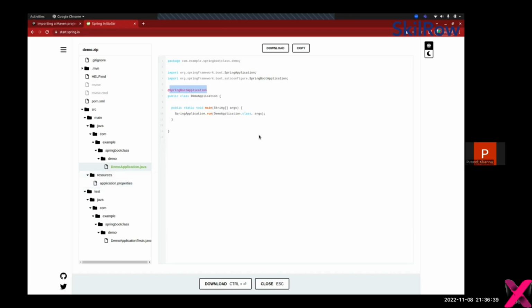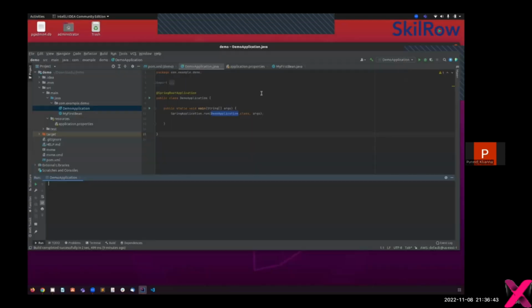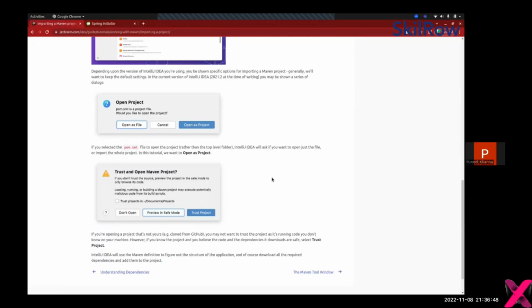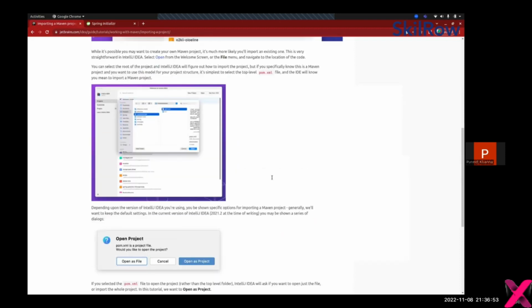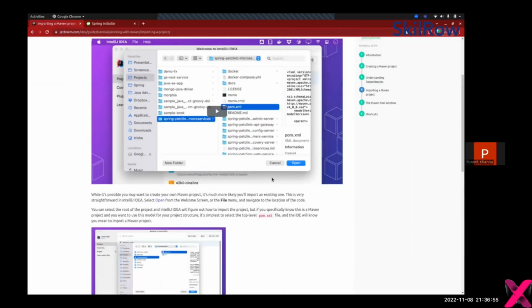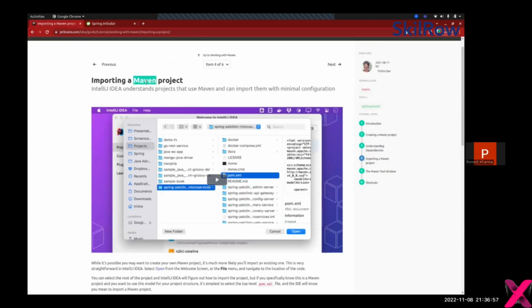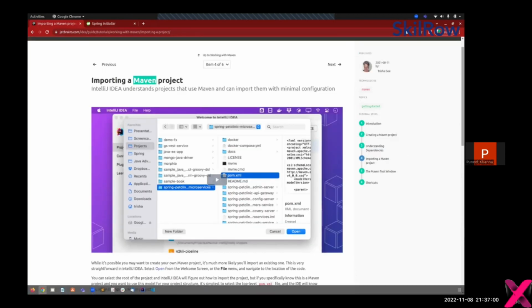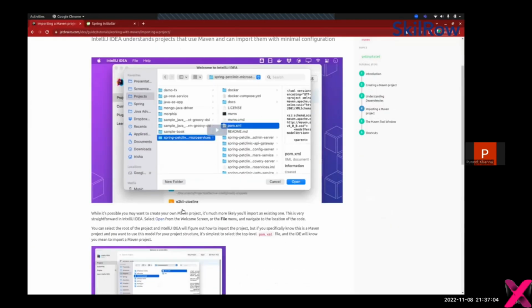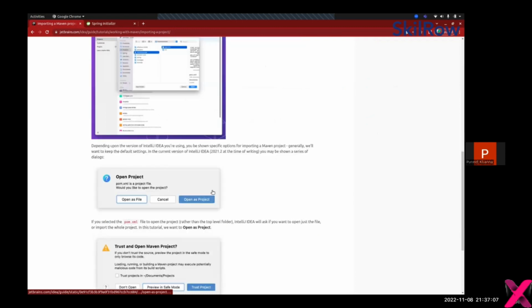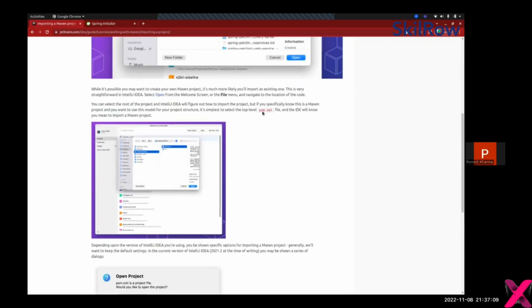So we'll click on download, and once it is downloaded, you will have to import it as a Maven project. If you look at the JetBrains website, you will know how to import a Maven project. You just say File, Maven project, and then you go to the folder where you have downloaded and select the pom.xml. Pom.xml is the XML that lists the dependencies which are needed by your application.